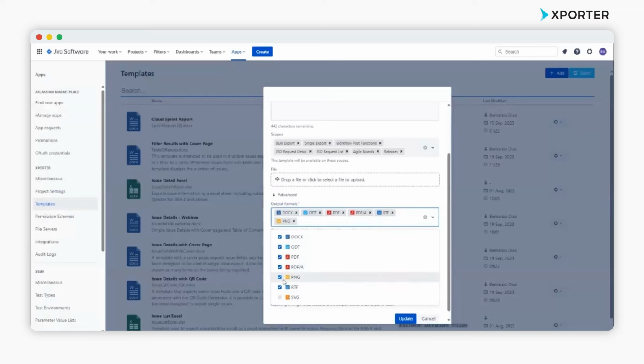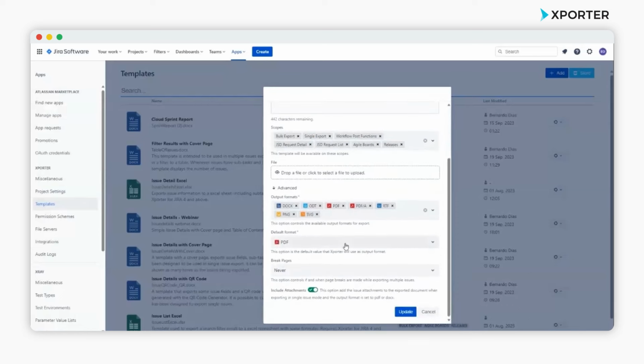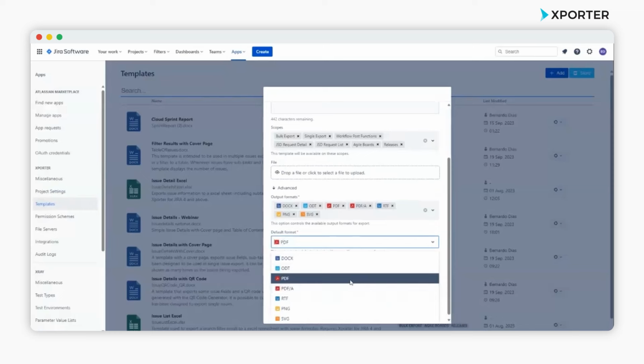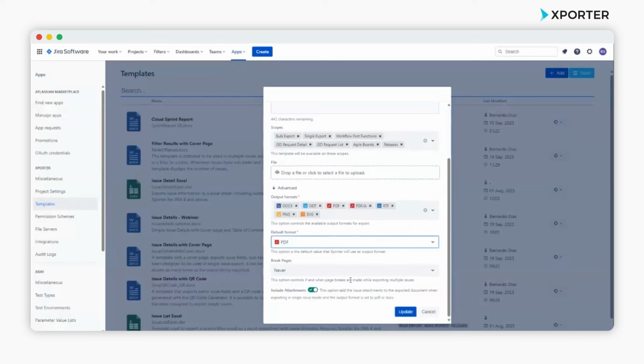Let's say we also want this to be extracted as an SVG. At the same time, we can also define the default format. This is helpful because if you know that most of the times this report will be a PDF, although you can give options to the users, it's simpler to have this as the predefined selection. We can define the page breaks, to make sure that the template will never have stops between pages, and we can define if we will include the attachments that exist in the PDF.